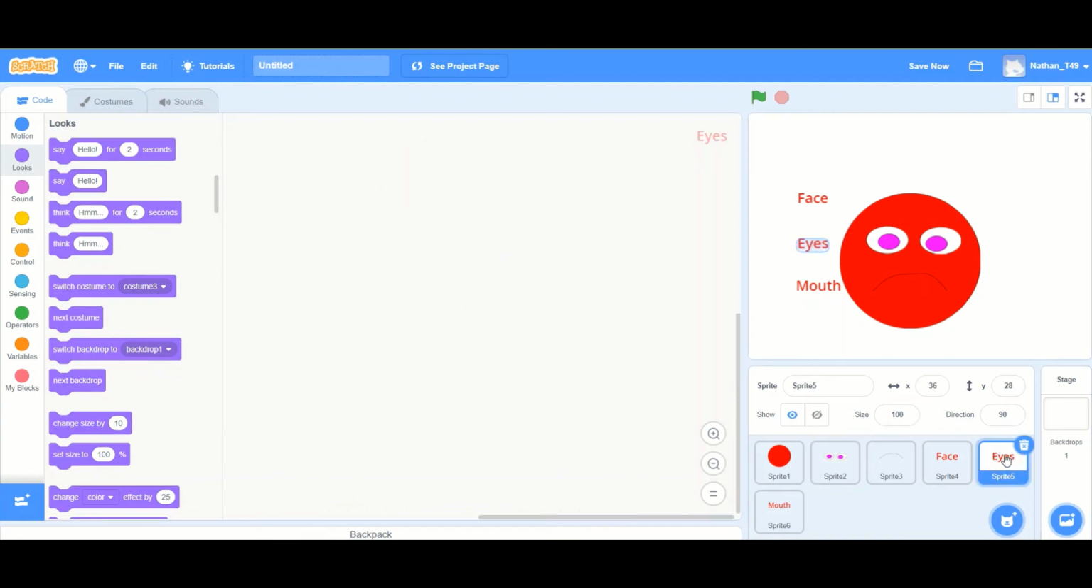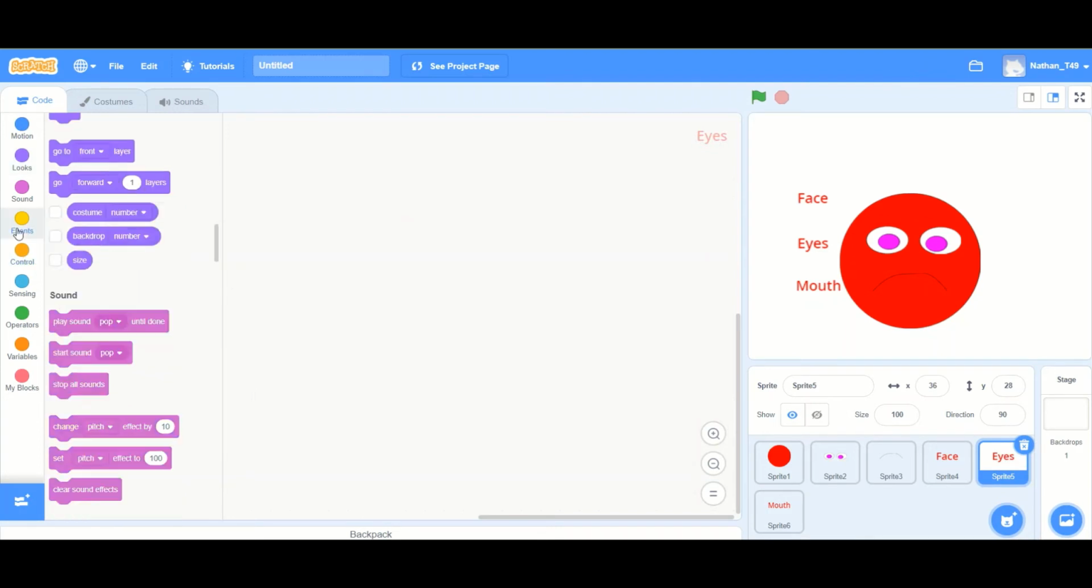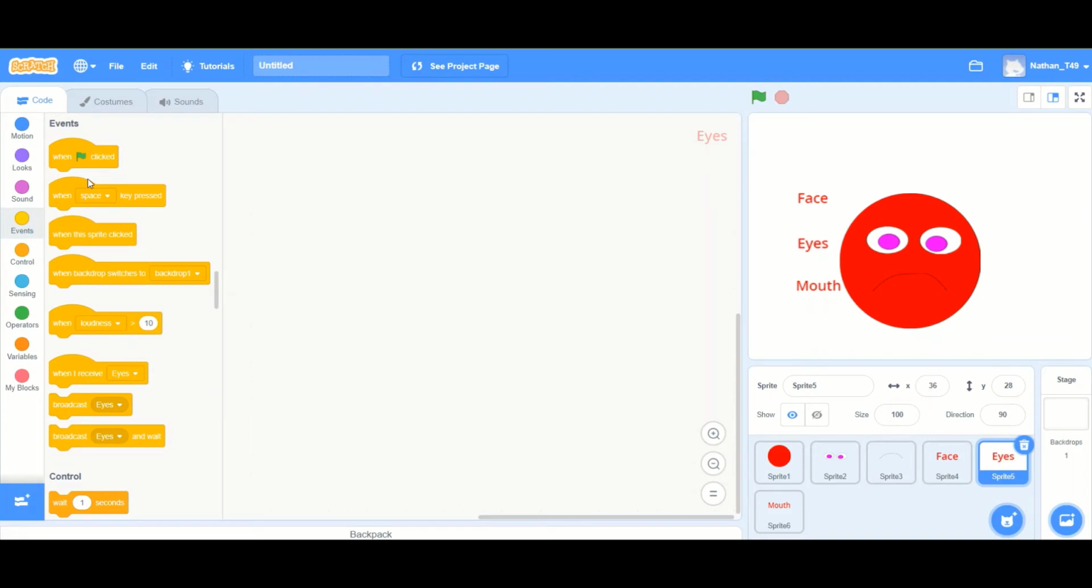Now you're going to go to eyes, you're going to go to events and click when this sprite is clicked, it is going to broadcast eyes.